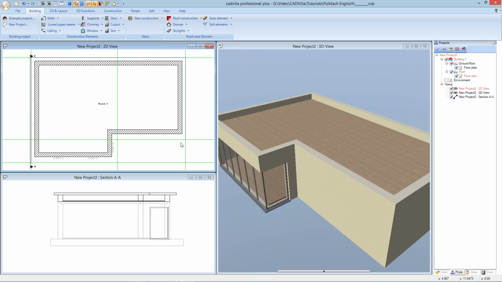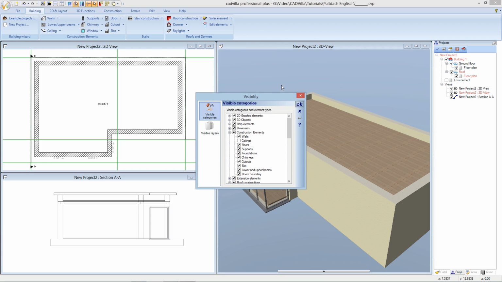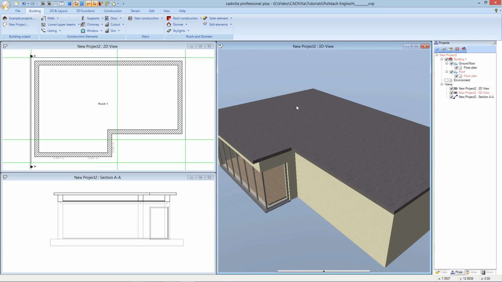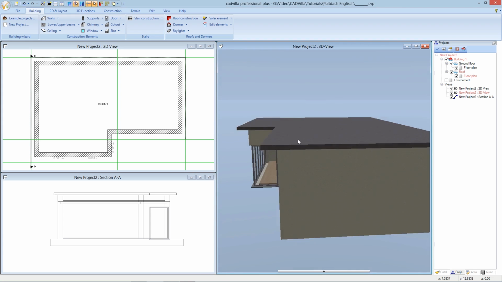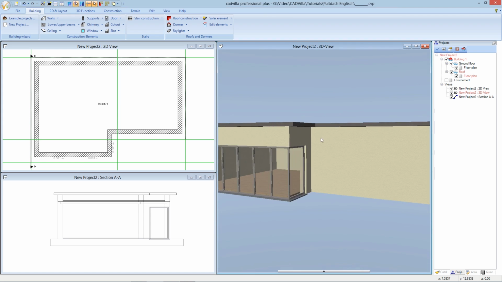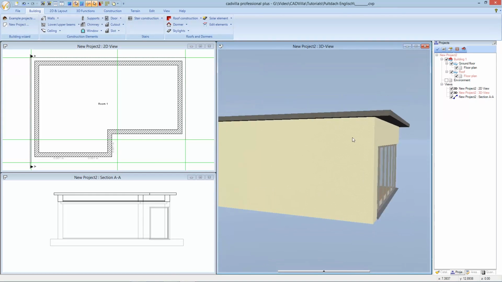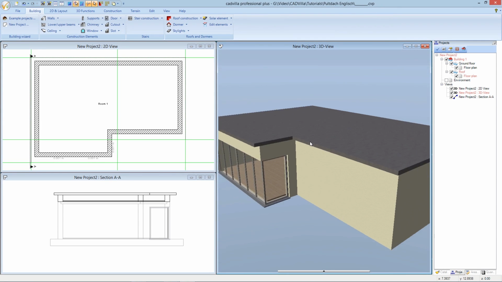So we select the 3D view. We press the right mouse button and we select Visibility. Here at the point Construction Elements, we select the point Ceilings and we press OK. Now the ceiling gets displayed and we can take a first look at it in the 3D view.